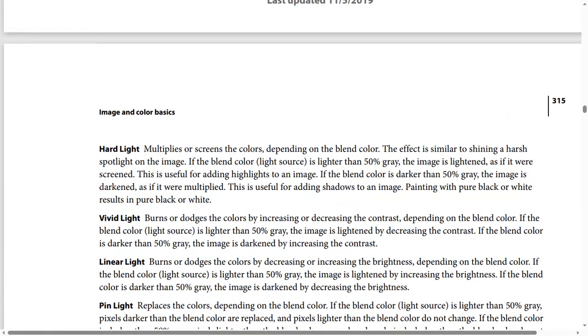So what about hard light? Hard light multiplies or screens the color depending on the blend color, and the effect is similar to shining a harsh spotlight on the image. If the blend color light source is lighter than 50% gray, the image is lightened, as if it were screened. This is useful for adding highlights to an image. If the blend color is darker than 50% gray, the image is darkened, as if it were multiplied, which is useful for adding shadows to an image. Painting with pure black or white results in pure black or white.